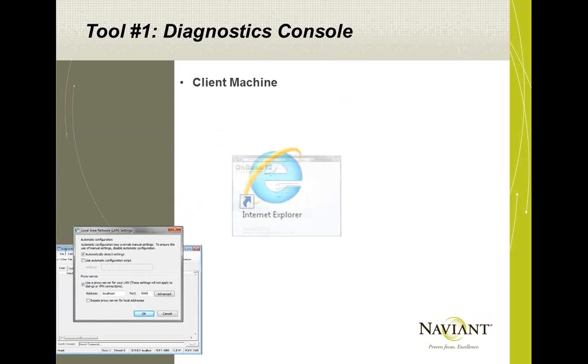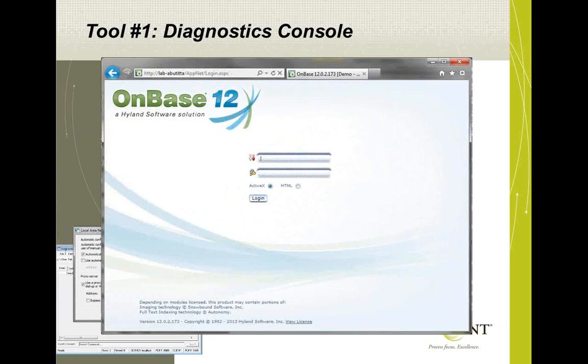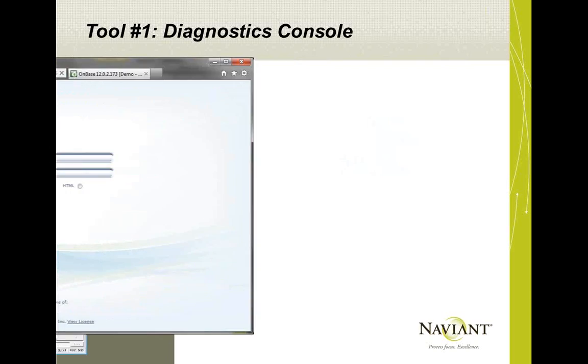But once you have that set up, you simply launch the web client and the console will track all of your web traffic between the web browser and the web server. Very useful in diagnosing problems. Remember to reset those proxy settings though afterwards, or you're going to have a heck of a time trying to connect to the internet after you close the Diagnostics Console.